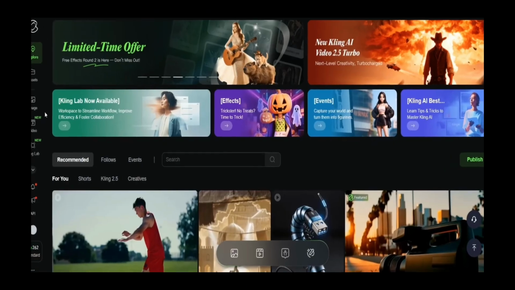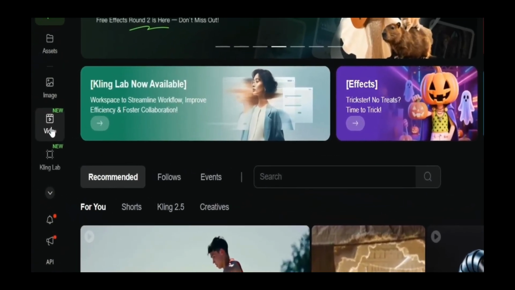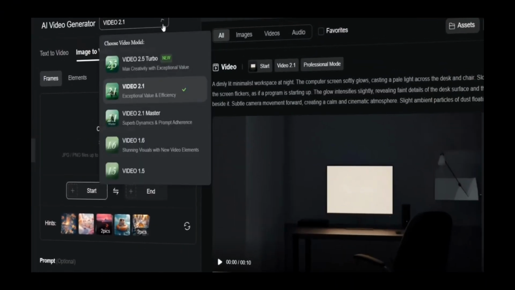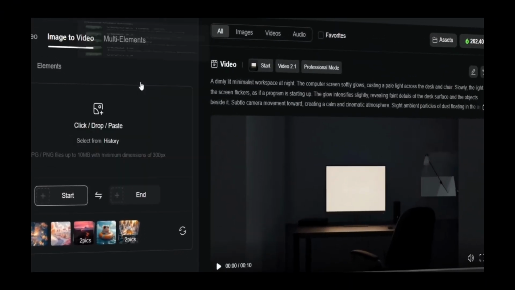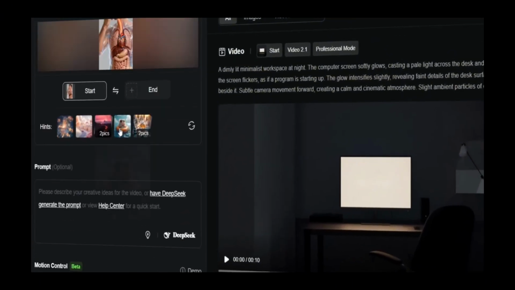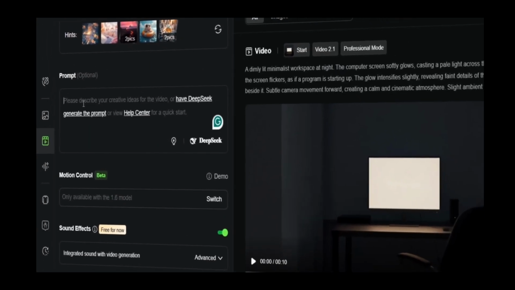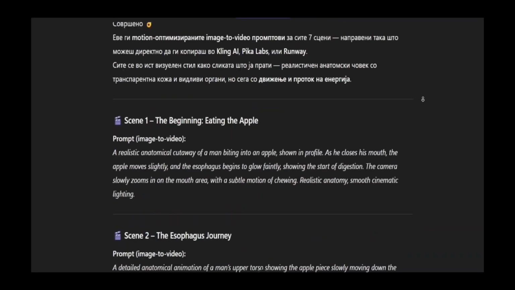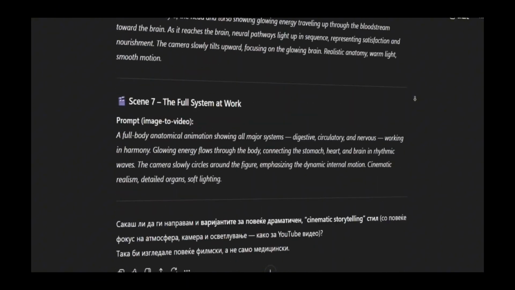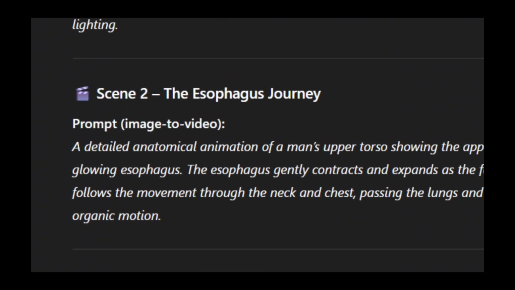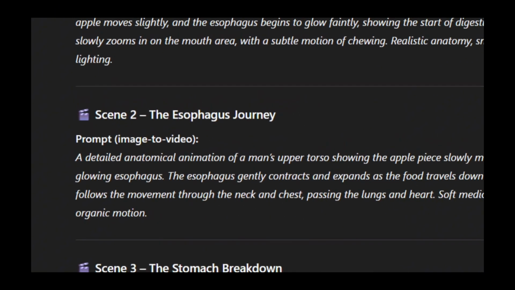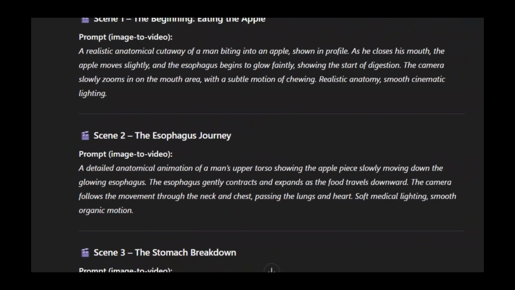After creating an account, click on the button labeled Video. Start by selecting the 2.1 model and uploading the image for Scene 1. In the prompt section, we need to add motion instructions to get the best animation. After testing hundreds of prompts, I've finally found one that consistently delivers great results. The prompt goes like this.